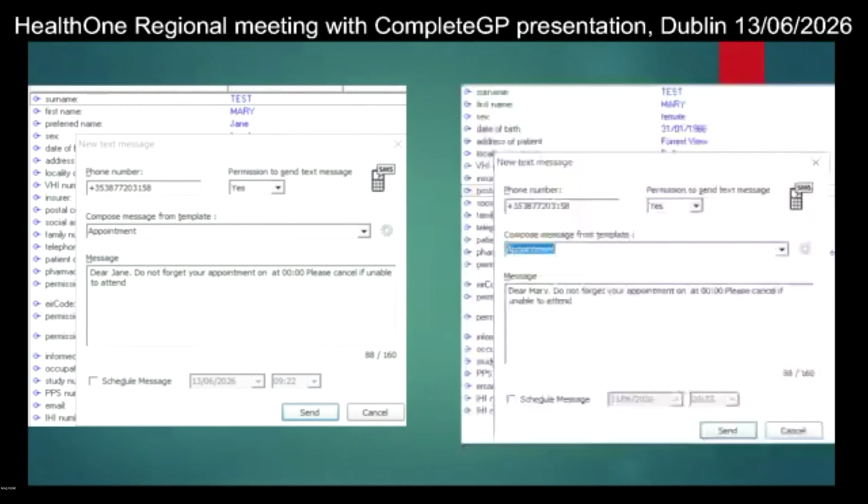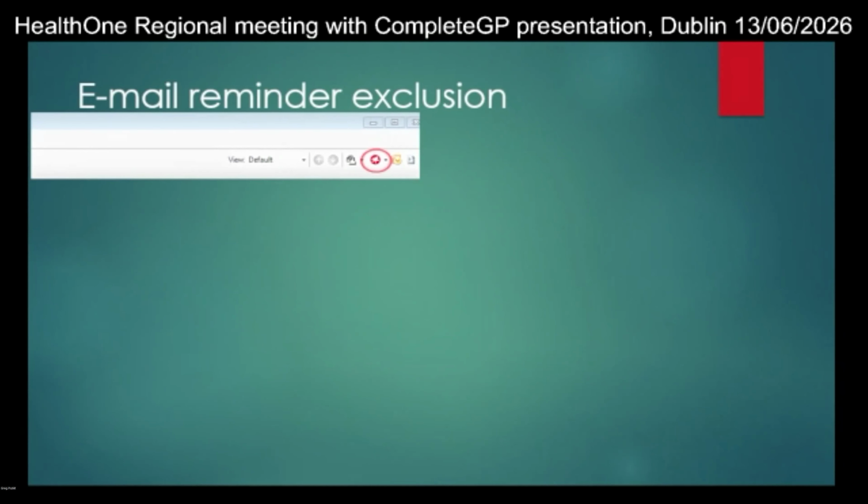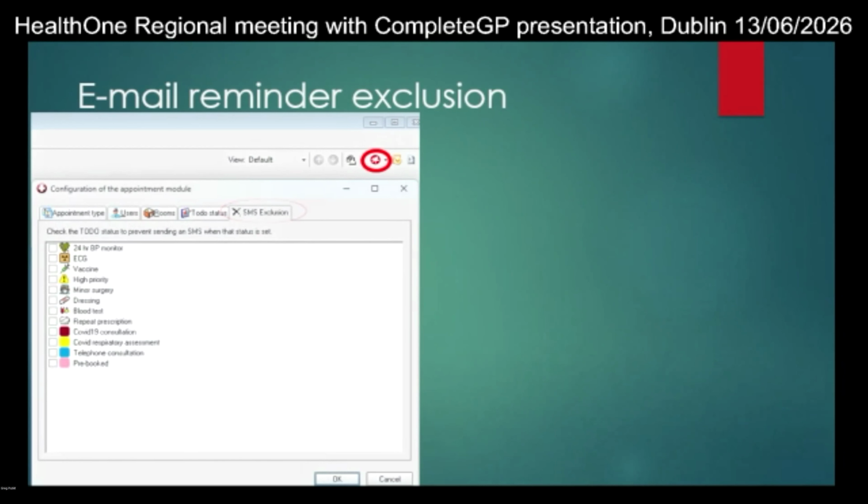So what you want to do is exclude it. You go to the configuration of appointments and you have your SMS exclusion here. It can be the type of appointment that you select from your list. So let's say if it's telephone consultation and you don't want them to get a reminder, they won't. Then you don't put the doctor under pressure that they have to call at 4:05. Same if you have another type like admin or prescription, that would be excluded.